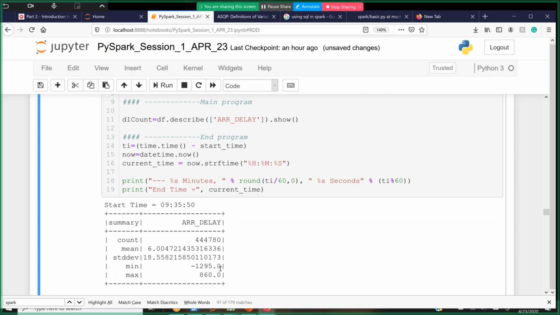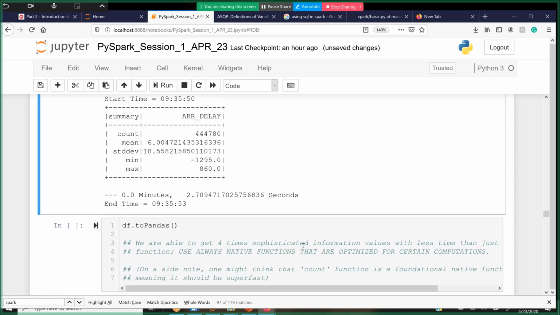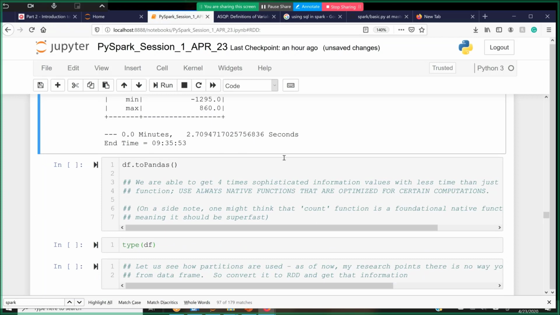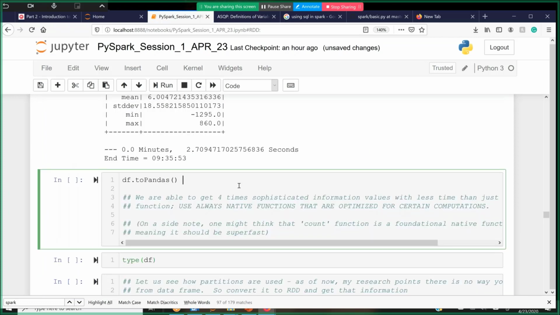Because it is 18 minutes of standard deviation. Nonetheless, the minimum is not clear, what happened here? So there are some data issues, and you have to be very careful. Delay cannot be minus, right? Anyway, the maximum is 860 minutes. Now I can convert this. Remember, I told you I can convert this to pandas. Let's convert the DF data into pandas.